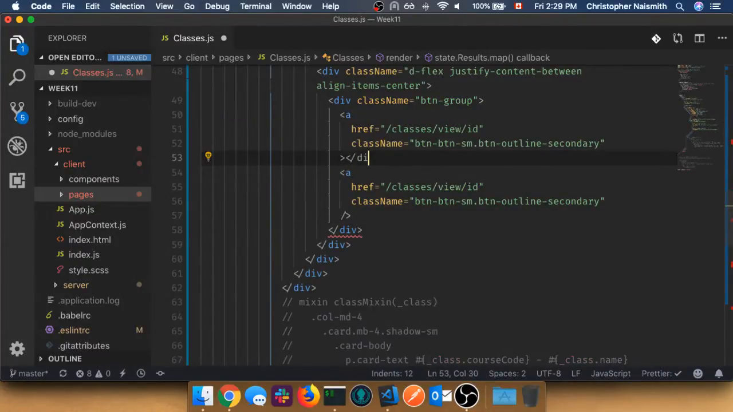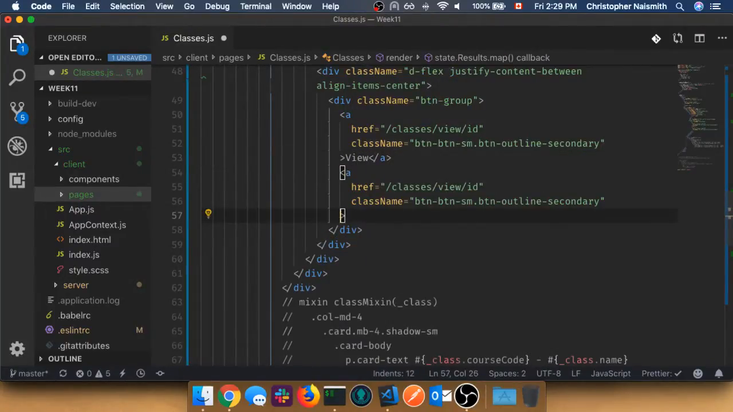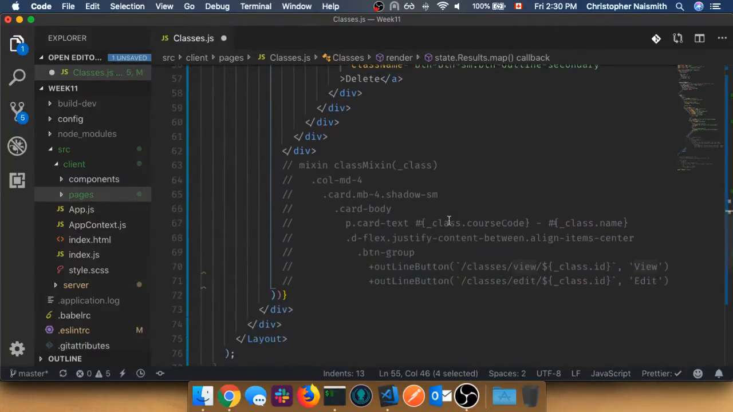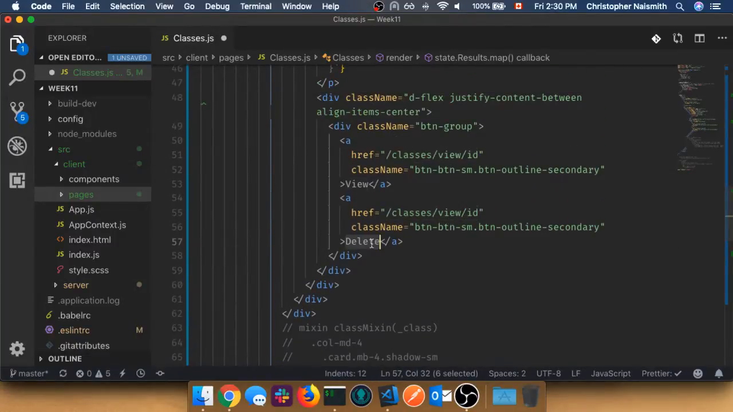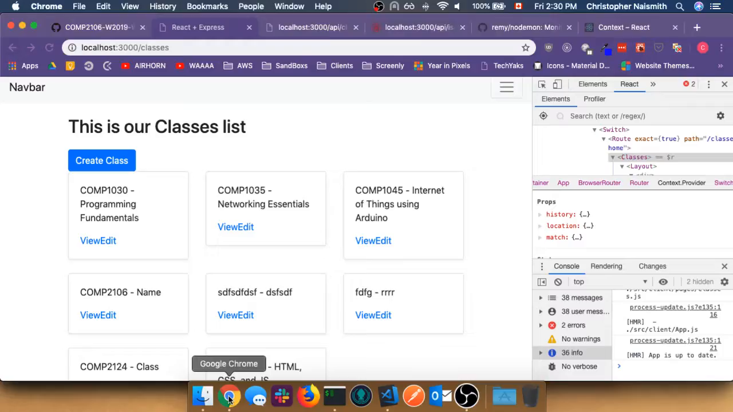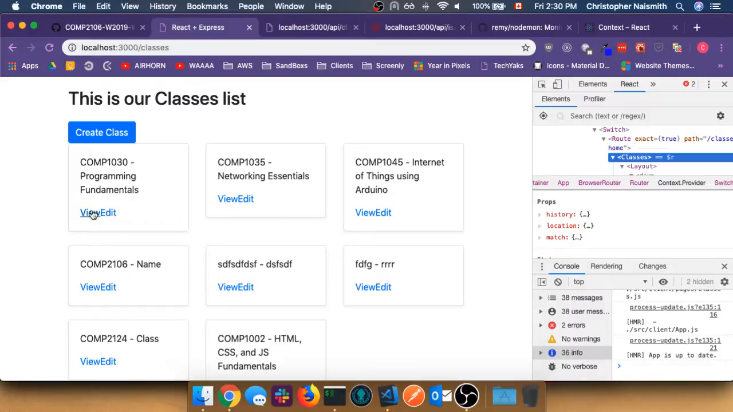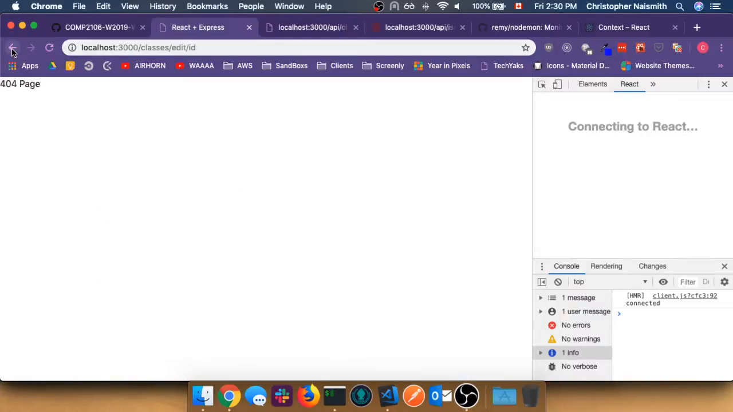So in here we need view and delete. Or I guess we had to edit. Yeah, edit. Okay. So now we have view and edit. If we click it, it brings us to 404 page.